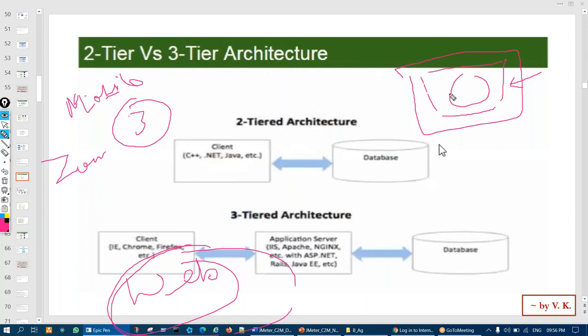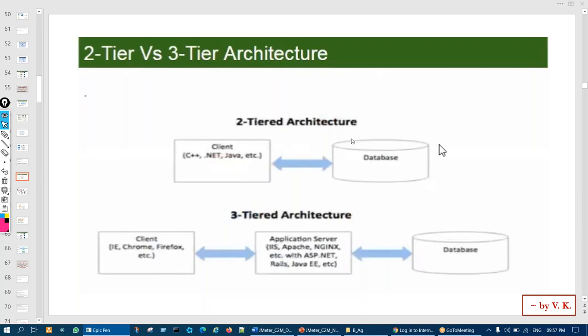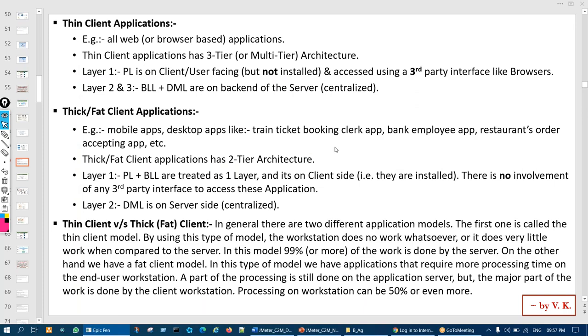In that, the things are kept on his device. It's installed on the device. Hence those are called desktop apps or mobile apps. But for a thin client, nothing is there on your device. Nothing. A third party interface is there, and it is used. There are other desktop app examples also. So just remember that if it is kept on your device, if it is installed on your device, it is a thick client application. So that is the difference between two-tier and three-tier architecture, or thin client and thick client applications.